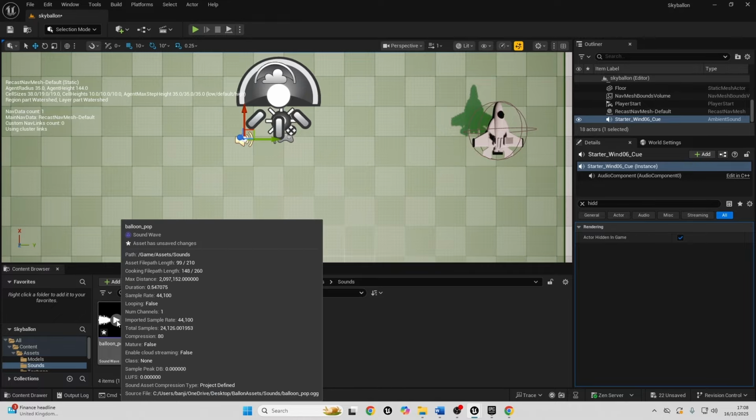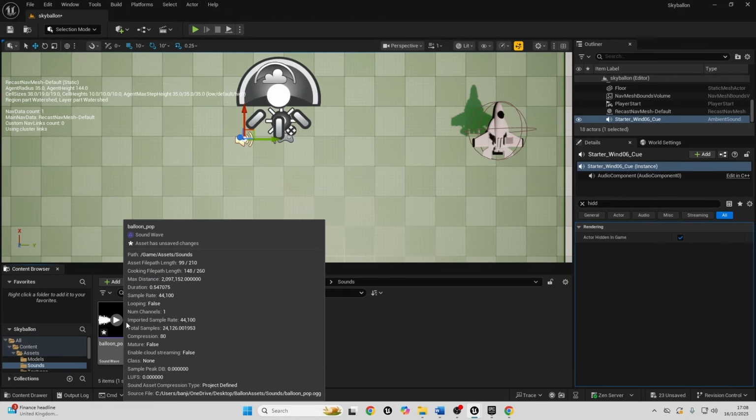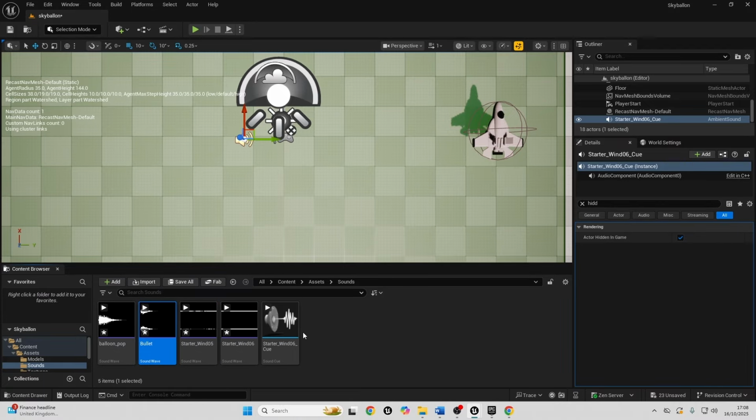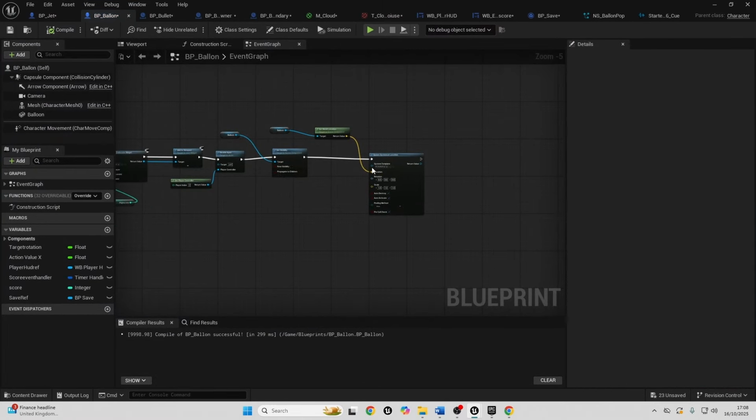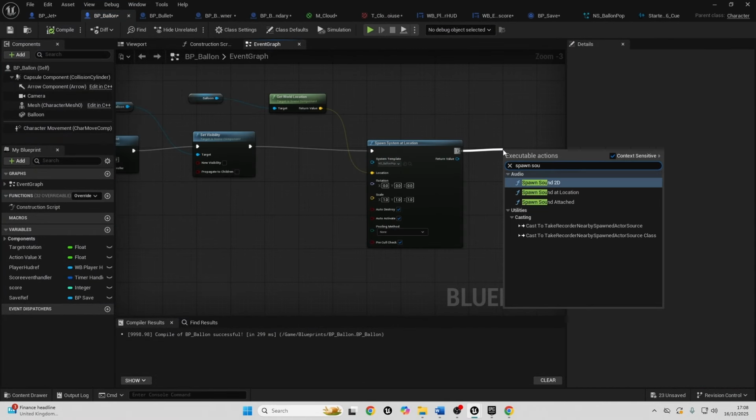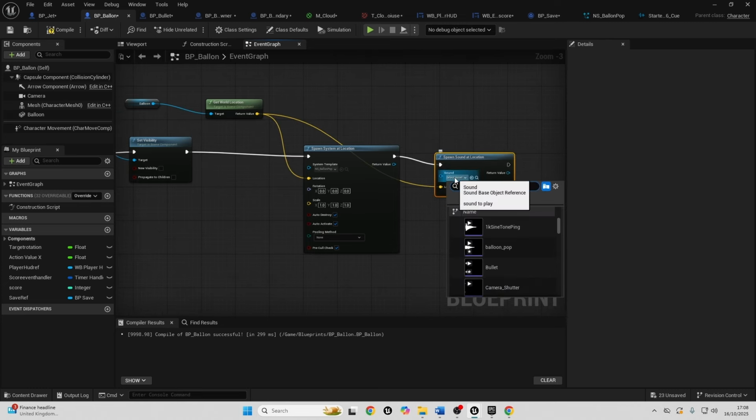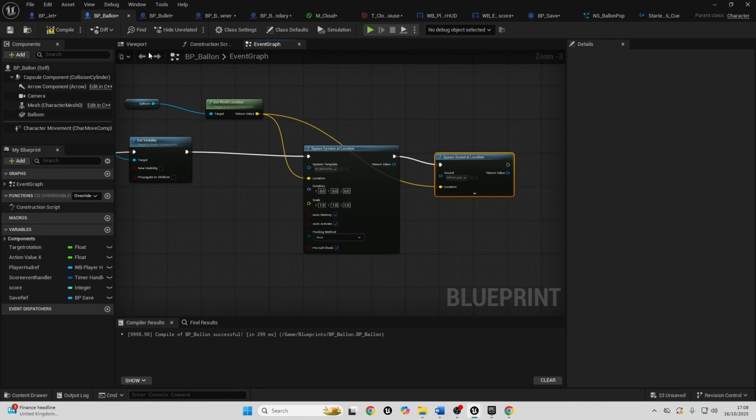I have this balloon pop, and there's actually meant to be a shooting sound effect, so let me quickly add that to my project. Okay, so I've done that. We will play the balloon pop whenever the player dies, and we'll play the bullet whenever we spawn in a bullet. So let me go over to blueprints, to the balloon. Whenever we die, I will look for spawn sound at location. The location will be wherever my balloon is. The sound will be the balloon pop. We can compile this and save it.